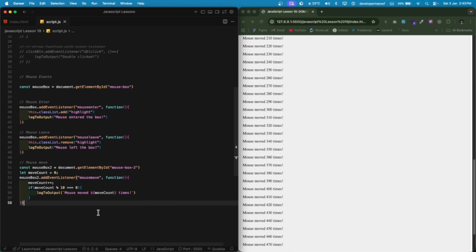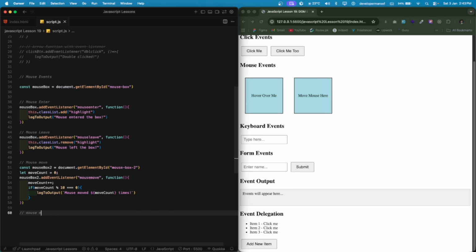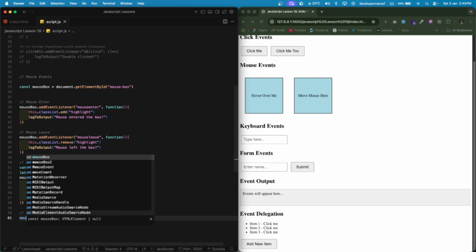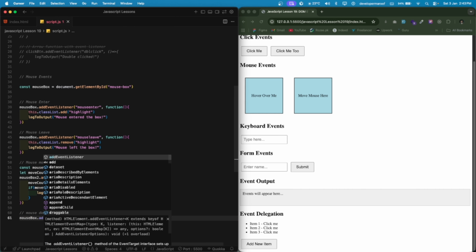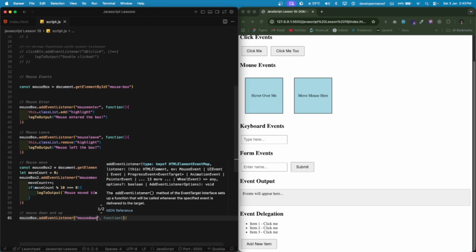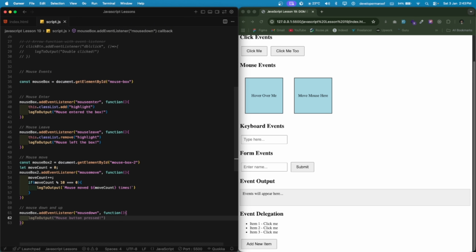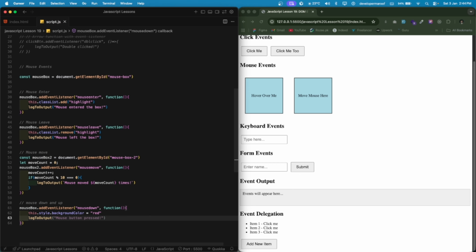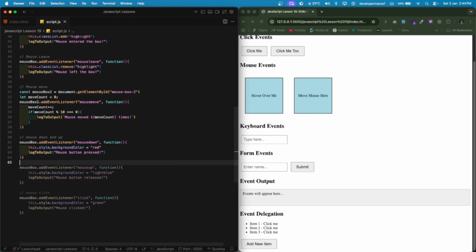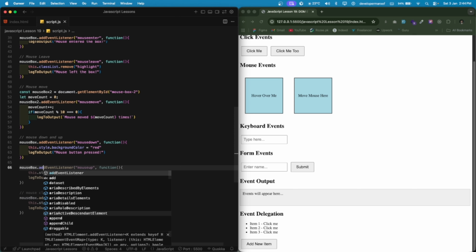And if you want, you can also add any function on mouse down or mouse up events, like pressing the mouse, clicking and releasing the click. So first let's say mouse down and up, and let's target our mouse box, our first box. Let's add an event listener, and let's say we have a mouse down, which is on click. Let's say inside this function we can change its background to red, style dot background color, and make it equal to red. And we can log our output saying mouse button pressed.